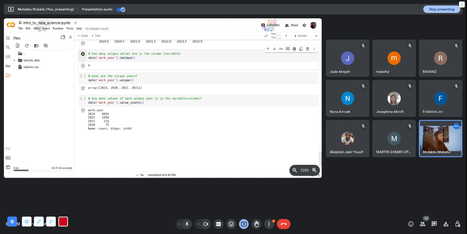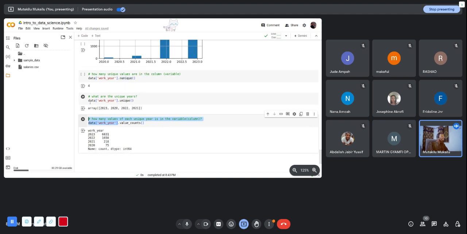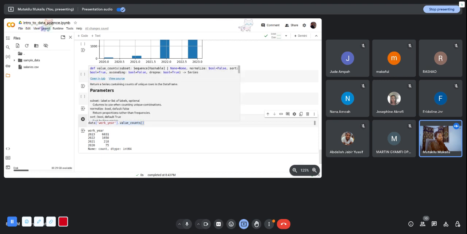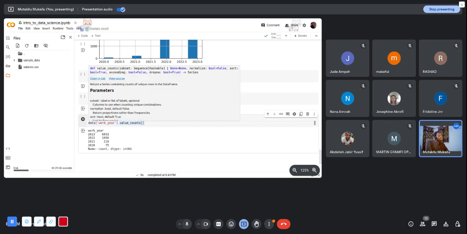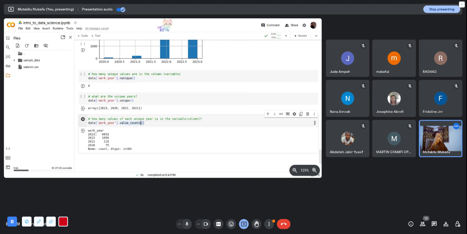To do that, you call the variable name, and then when you call that particular variable, you end it with dot value_counts. Mind you, it is plural, value counts. What that does is it counts the values for each category or each unique year in the data in that particular variable, and it presents it to you in a tabular form like we see here.